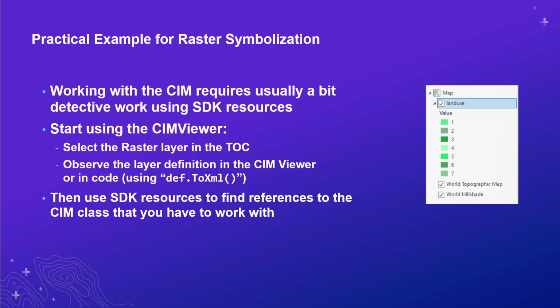So working with the CIM, as I said before, usually requires a bit of detective work using the SDK resources. Usually what I start with is using the CIM viewer. In this case, I select my raster layer in the TOC as you see on the right side, and then I observe the layer definition using the CIM viewer, or if I have a piece of code ready, I would do the toXML serialization in my code to look at the XML.